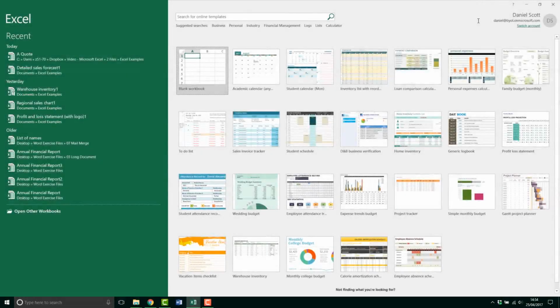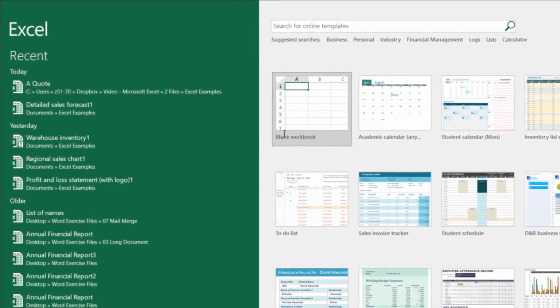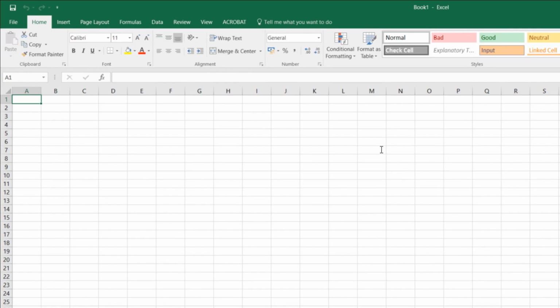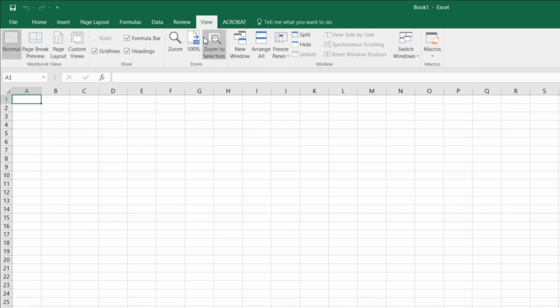So first up, let's create this first option here. It says blank workbook, and we get our standard Excel layout. Now we want to change this to be more of a page layout because we're going to be printing this, making PDFs, emailing it, that type of thing. So what we need to do is go along the top here to View and switch it along to this third option here called Page Layout.